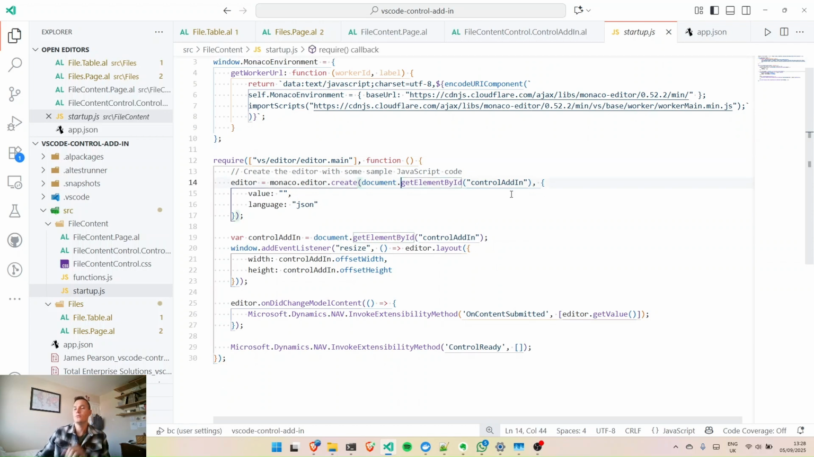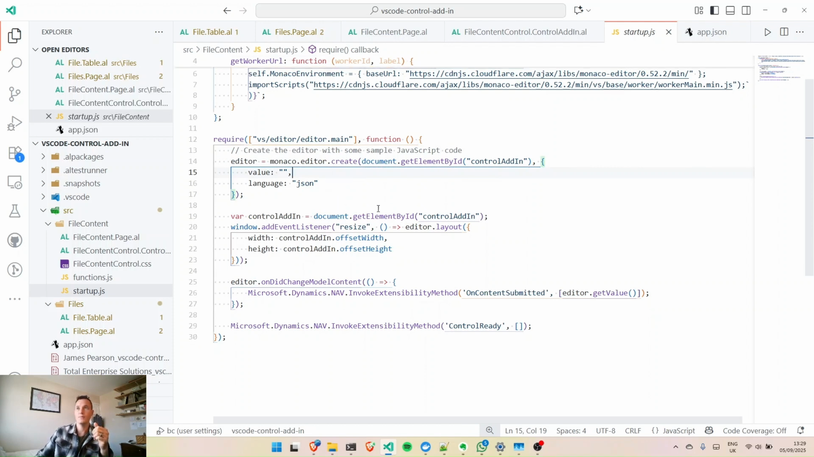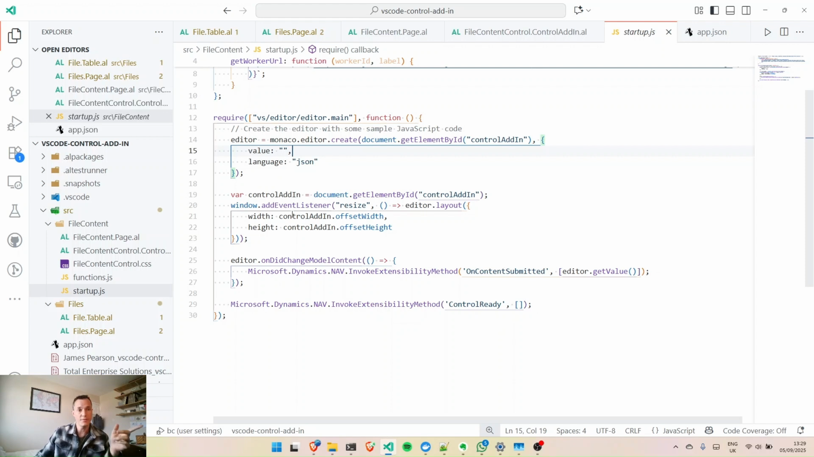Here's the crucial bit for Business Central. We get element by ID called control add-in. That's the div which is hosted by Business Central for you to inject your own HTML, JavaScript, control, whatever. And in that div, we're going to create Monaco editor.create. You can preload it at this point with a value and a language. But we're going to set that in a minute.